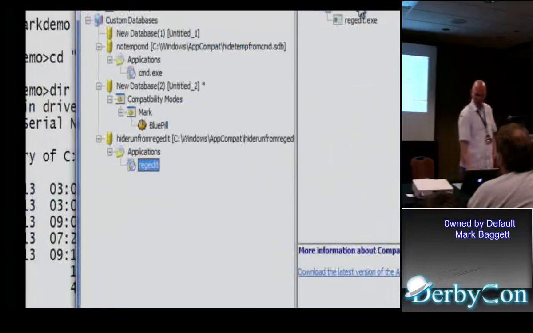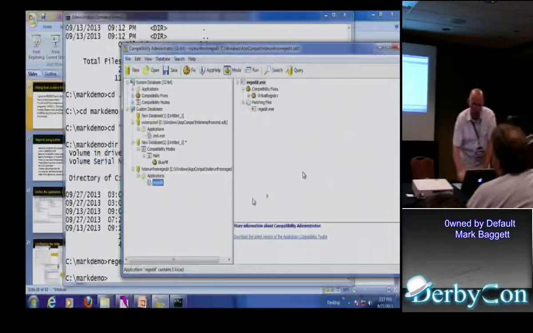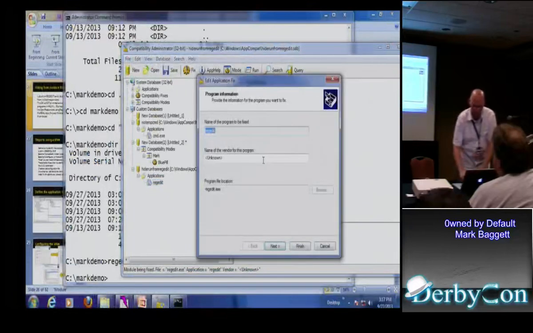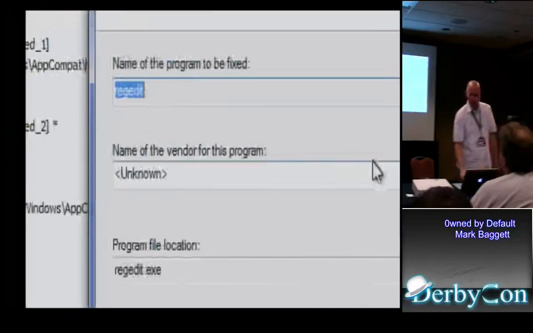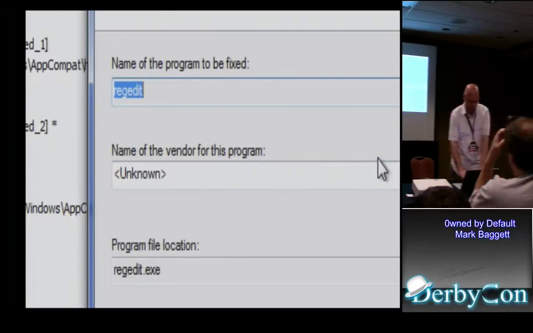I'm going into this hide run from regedit database. I've got one fix-up in there, and that fix-up is here. I'm going to right-click and say edit the application fix-up. First thing you do is you give it the name of the fix-up. You tell it the name of the program that you're going to fix. So I'm fixing up regedit.